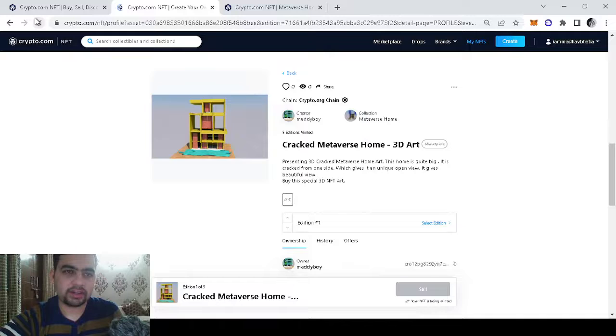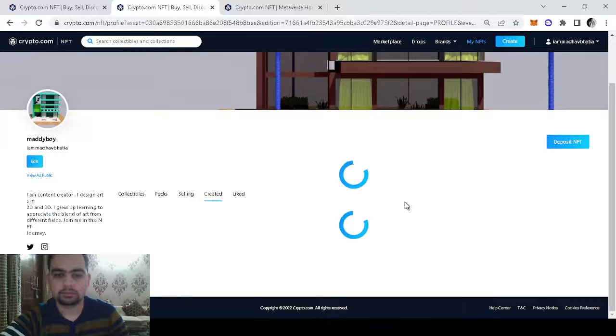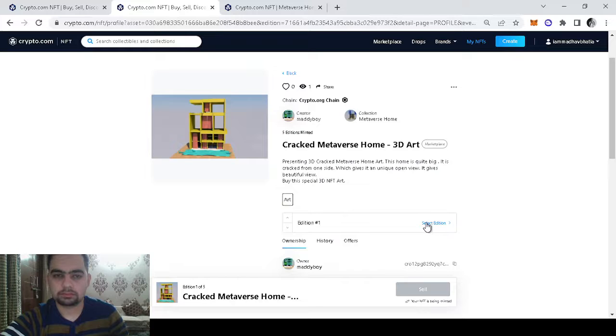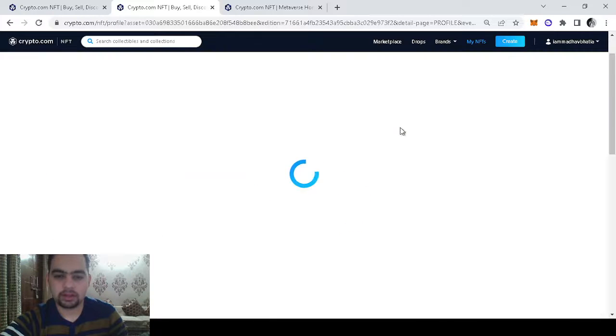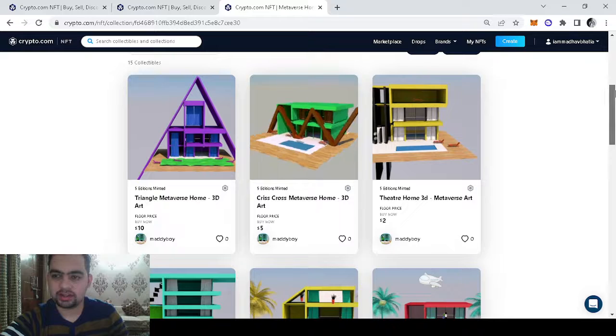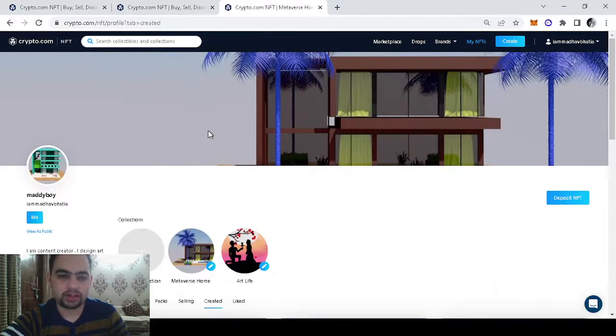Let's refresh it and check whether it is minted or not. It's still not minted. We haven't got the option to sell over here, right? We need to just wait a little while till the time it gets ready. Just wait and watch what's happening. We just keep on refreshing it. As soon as it gets minted, we can put it on sale. Let's keep on checking.